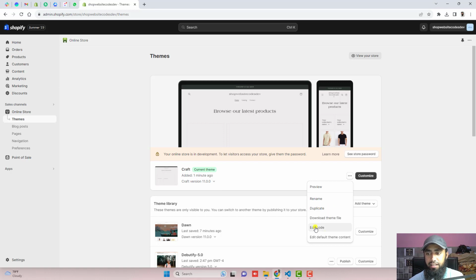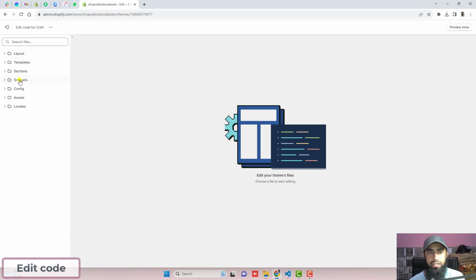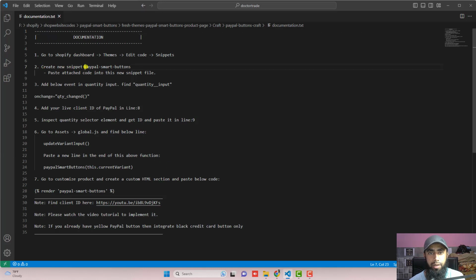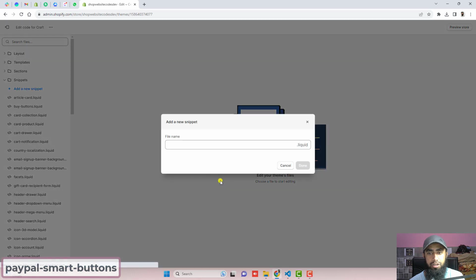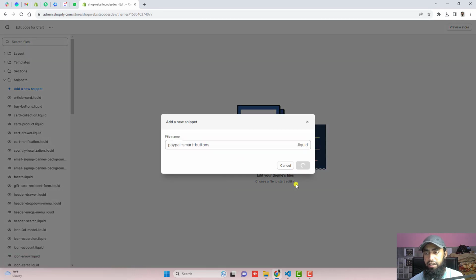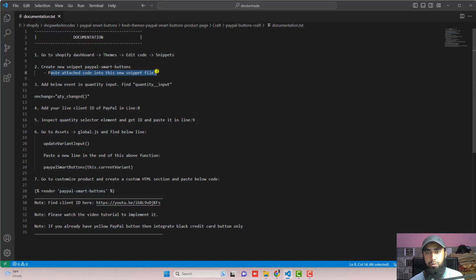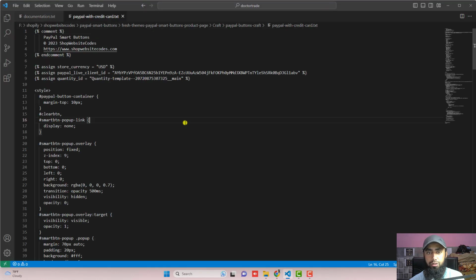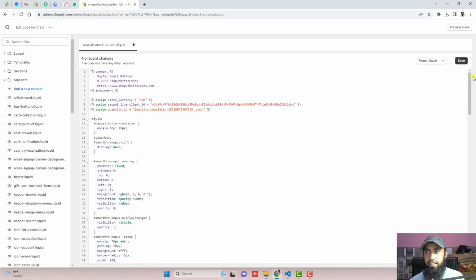Once you've done that, click on edit code, and here you will have some files and folders. Click on snippets. Now the next step is to create a new snippet, PayPal-smart-buttons. Copy this name, click on add a new snippet, paste that name here and click on done. Once you have created that empty file, paste the attached code into the new snippet file. Here we have the attached code, PayPal with credit-card. I'm going to copy this complete code, paste it right here and then click on save.